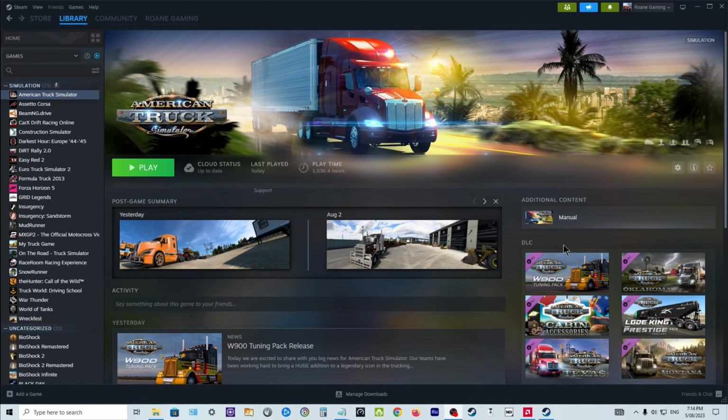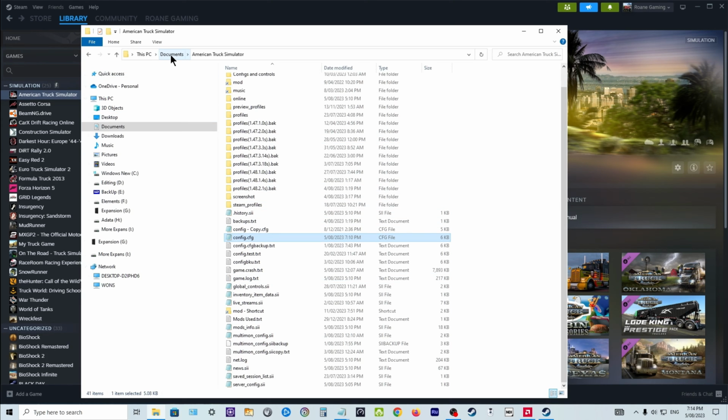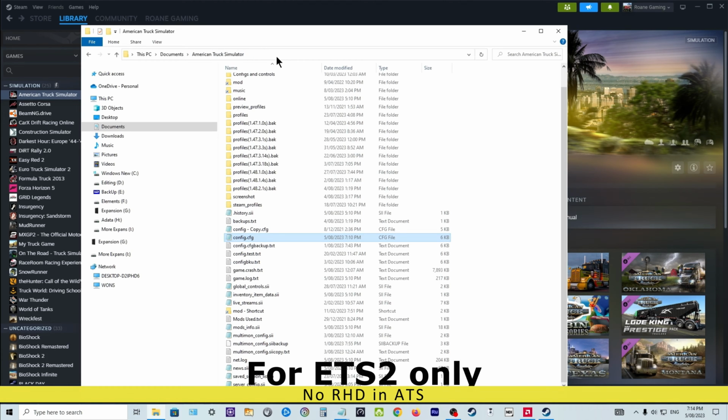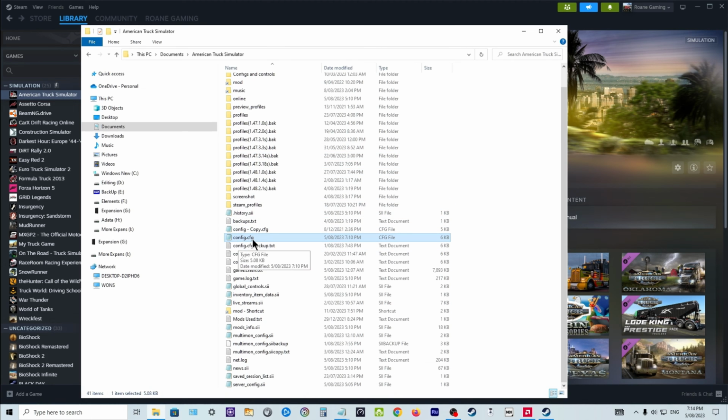Okay, so here's what we've got to do to get this multi-monitor setup happening for you. The first thing you need to do is go into your documents folder, either American Truck Simulator or ETS2, because this will work on both. Okay, so you find your config file, config.cfg. Now the first thing I did, if you have a look underneath, I've backed up the config file. I've just saved it as a text file. So always make a backup first in case something goes wrong. That way, if something goes wrong, you can just reinitiate this backup that you've made.